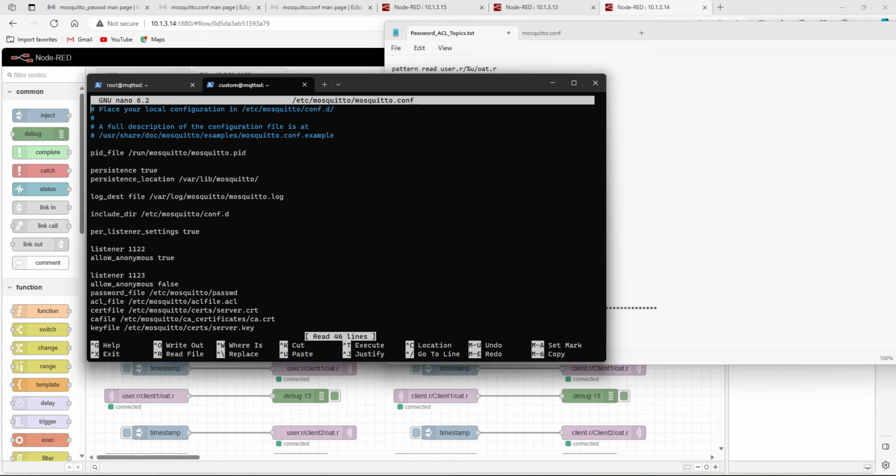Basically I created the config file for 2 different configurations, for each port, for each listener. So I've got a listener on port 1122, which I want to have completely unencrypted with allow anonymous true, which I can access without the password, without the user. And the second listener I've got on 1123 has allow anonymous false, so I need to use my username and the password. And then I've got the password file included, the location of it.